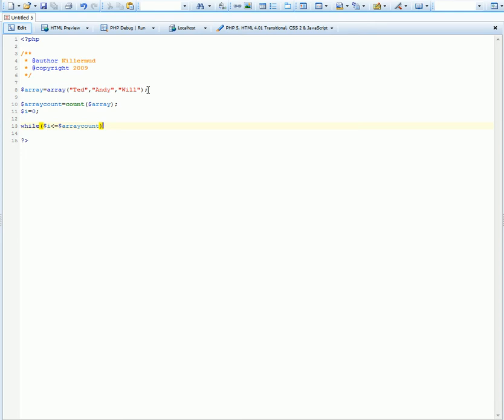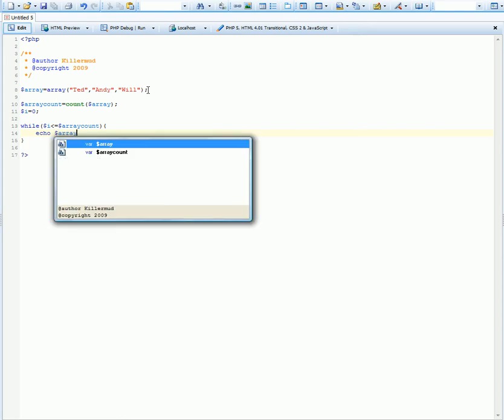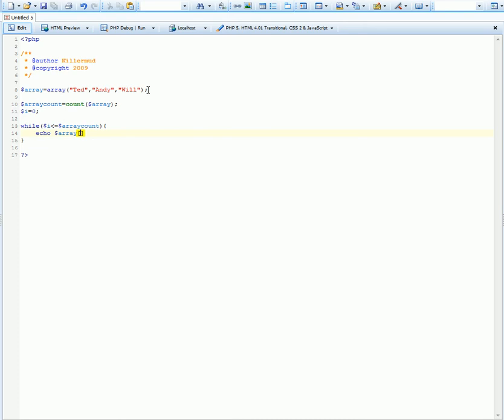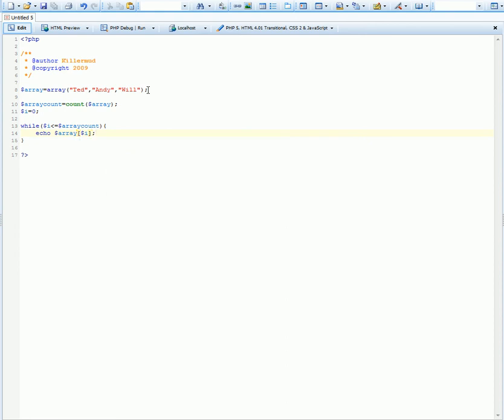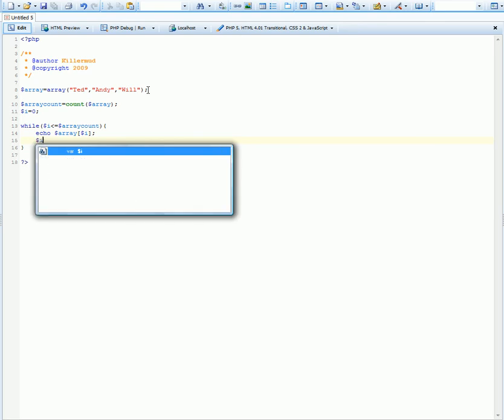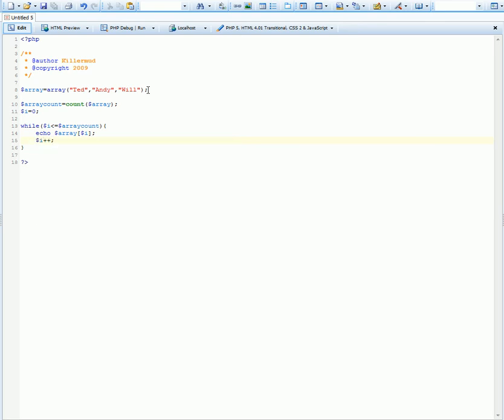I'll explain that later. I'm just going to put in the code, then open up curly brackets, that's what they're called, and then put in echo array, open square brackets, because that's how you read arrays, they're always stored in square brackets, and then put in I variable. I'll explain that in a second. And then put in I plus plus, which means increment by 1. If you put in minus minus, that will minus by 1. So in this case, the I variable will increase by 1.